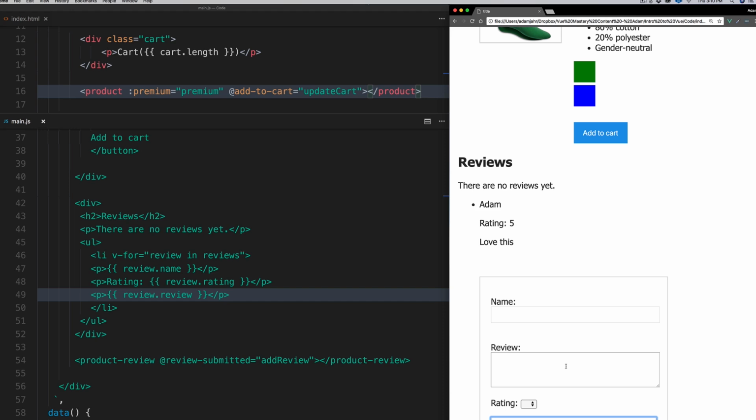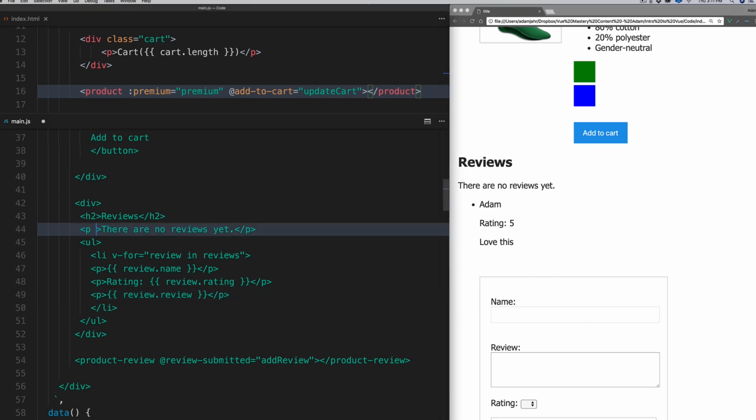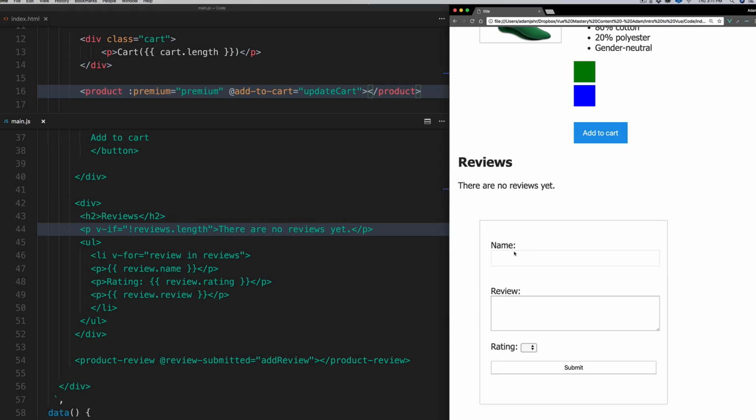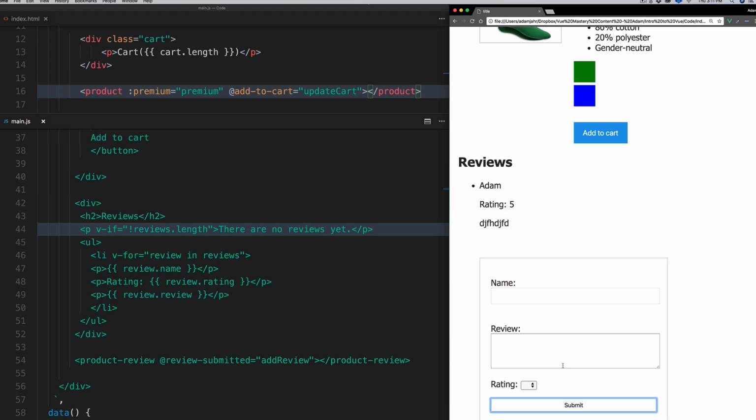Great, it's working. But we're still showing there are no reviews yet. So on this p tag, let's use v-if, and this is saying that we'll only show this p tag if the reviews array has nothing in it. Now when we do have a review, we no longer display that p tag.